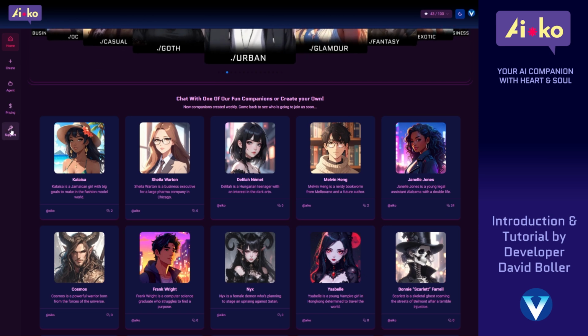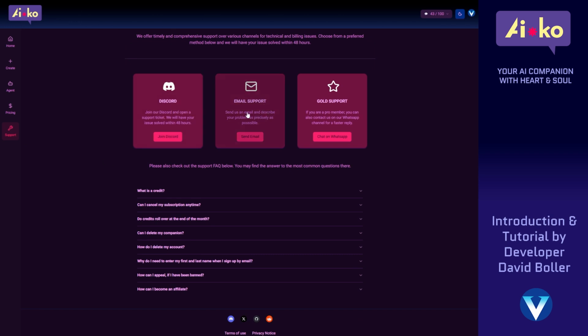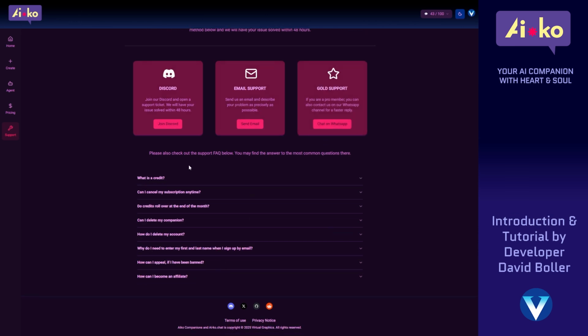Very important, we have a really comprehensive support page. So if you have any problem, join our Discord or send us an email. And for those with a pro plan, and we're going to get to this in a second here, you also get gold support on WhatsApp. There is also a FAQ section here, so if you have any questions about our support or anything like that, basically it's answered here. You can also read the terms of use to tell you exactly what the legal situation is.